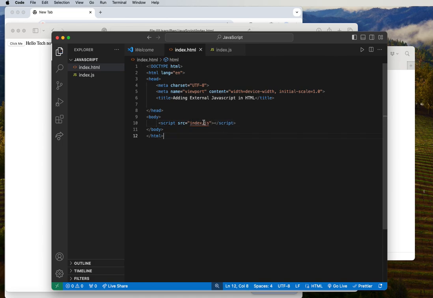So this is how we refer to an external JavaScript file inside HTML, and this can also be at the top here, just like what we have in the body. So we can have the JavaScript right at the top. So if I copy and paste it here, it also works perfectly at the top here. So this is how we do that.